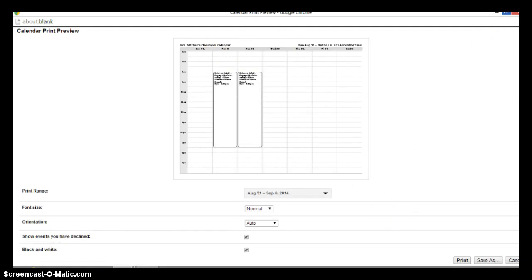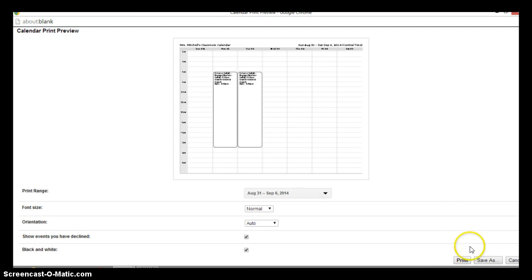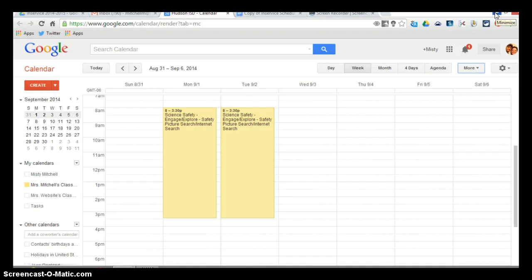I just maximized my screen. It was the little box, and I went up and pushed this. And the print button is down here on the bottom right, and you would just hit print, select your printer, print it out, and this is what you hang outside your door. And once you do that, your lesson plans are finished. So now you've updated your calendar and you've typed your lesson plans all in the same place.